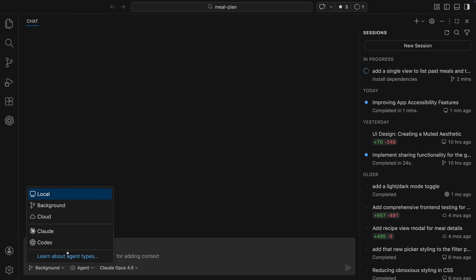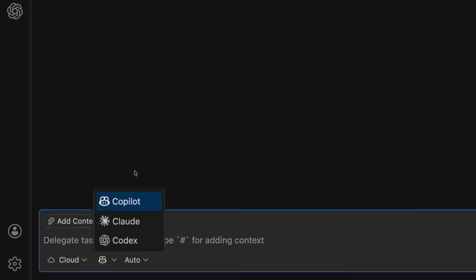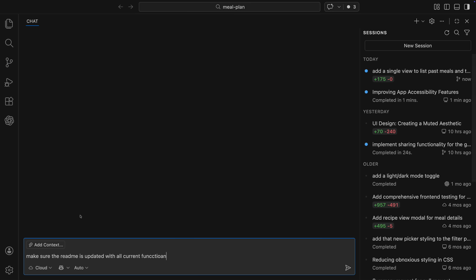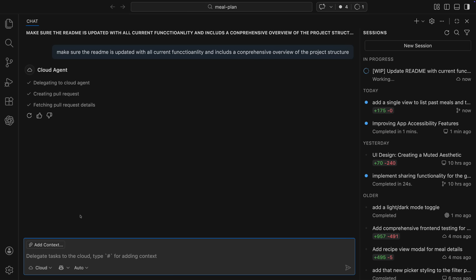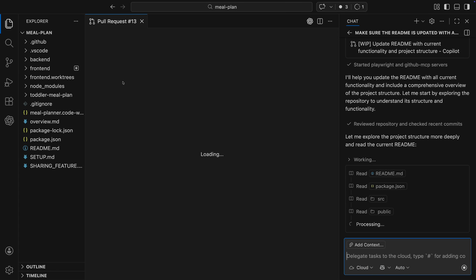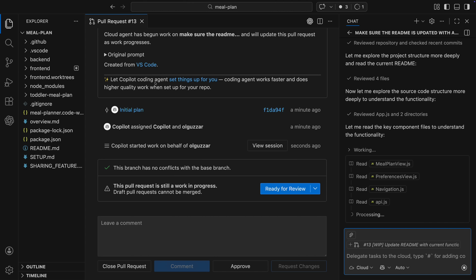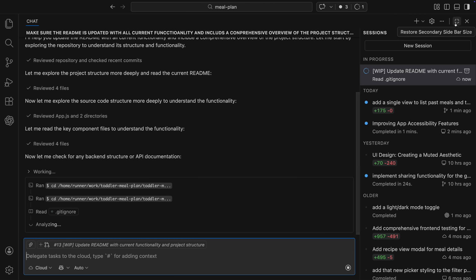Next, I'm going to delegate some work to the cloud agent, and you can now use Copilot, Claude, or Codex cloud agents, all with your single GitHub Copilot subscription. I'll stick with Copilot and ask it to make sure the README is updated with the latest functionality. This will then kick off the Copilot coding agent to create a pull request, and if I had any pending changes, it would walk me through managing that. Once the pull request is created, I can view it using the GitHub pull request extension, then return to the agent sessions list to track my sessions in progress.